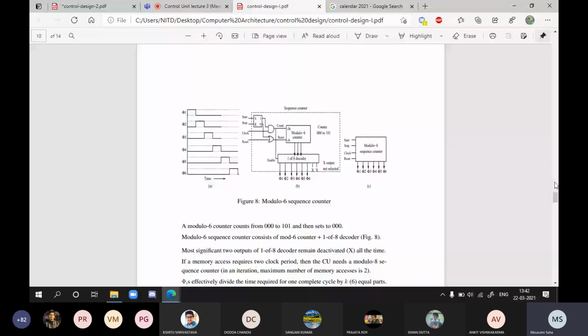But in whatever case, we consider here the 6 phases, so we do not need phase 7 and phase 8. If we need them, of course we will use phase 7 and phase 8. It depends on you how many phases you want to consider. If more are required at that moment, you should use that type of modulo counter. With the help of a modulo 6 counter we can generate the 6 phases, so you can call it a modulo 6 sequence counter.